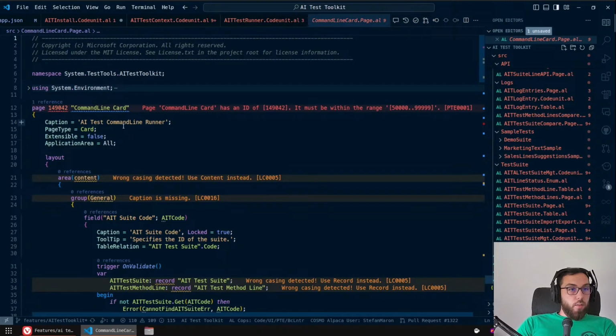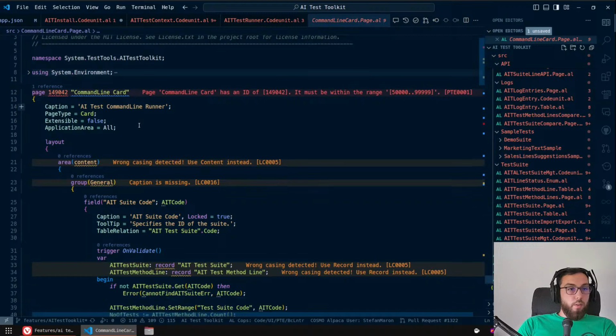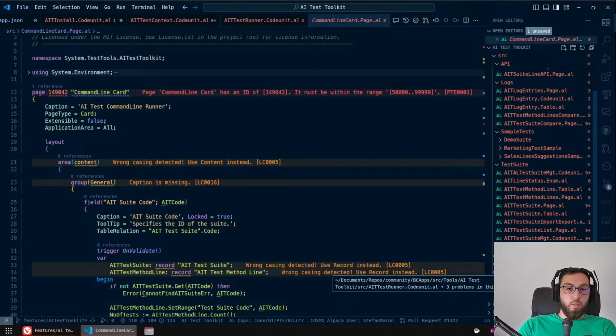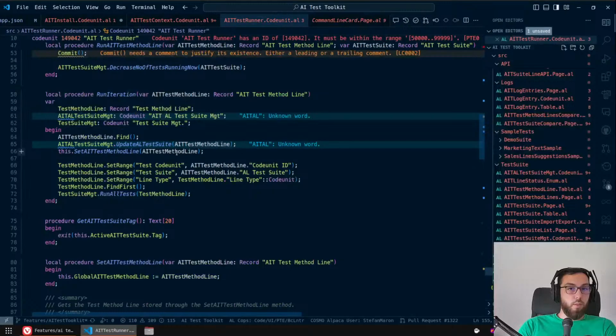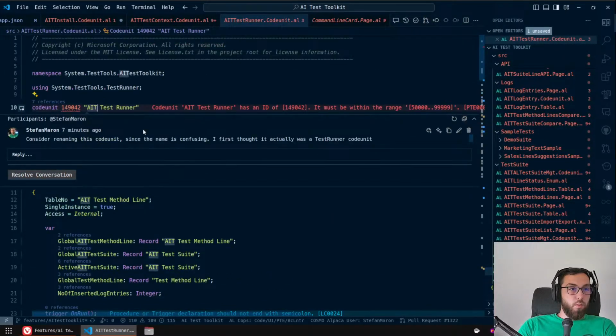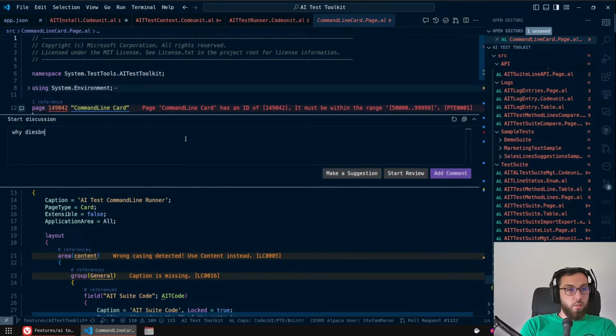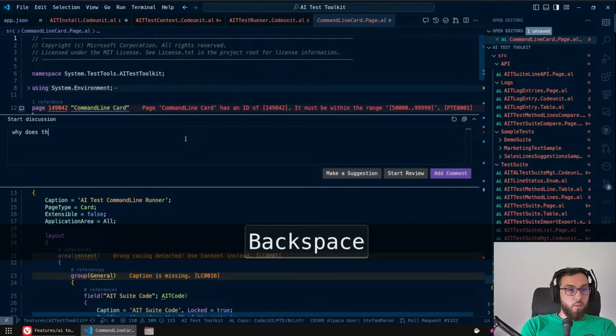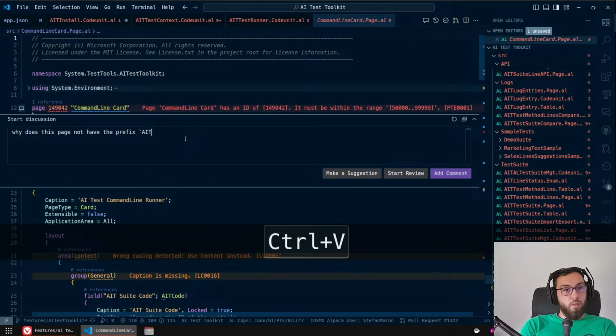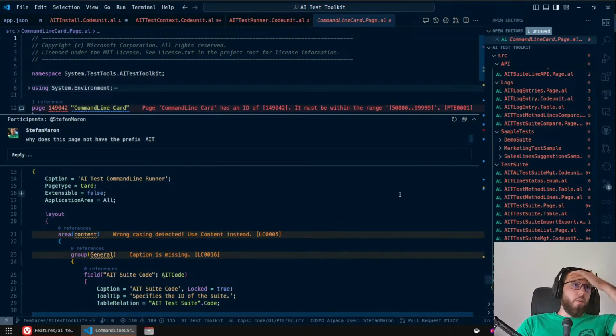All right. So there is an AA test command line runner. All other objects do have the prefix. Why does this not have it? Why doesn't this page have the prefix? Comment. So, yeah.